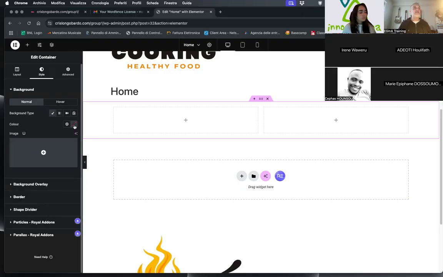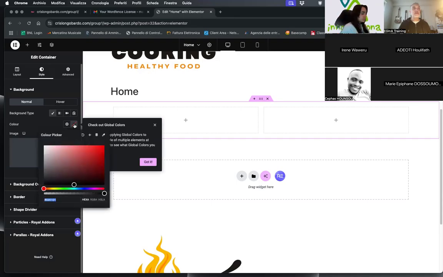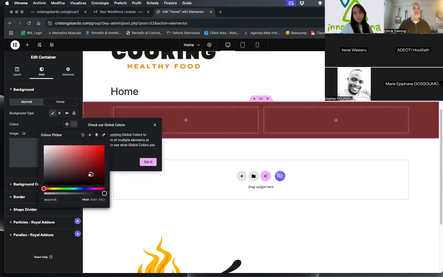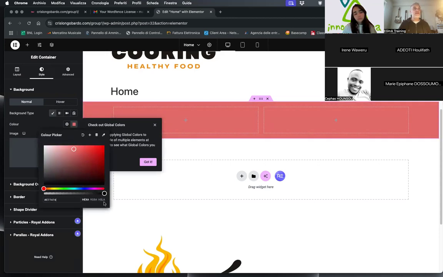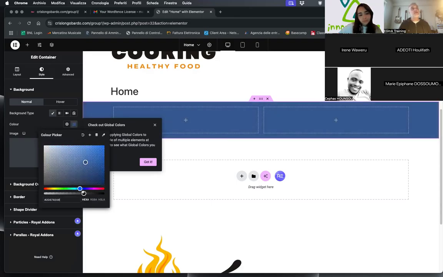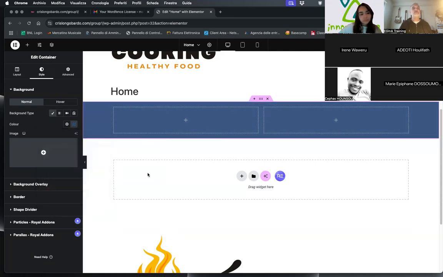For example, I want to change the background color. Go here. You have a color picker. You can change in hexadecimal or RGBA or another format. I usually use hexadecimal colors. You can also use this to change the color tonality, and this for the opacity. We don't need this in this case. For example, I want a blue, and that's it.